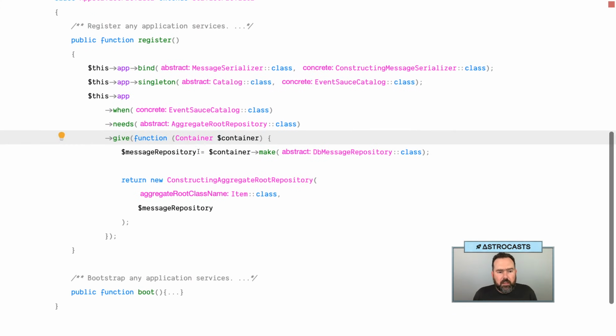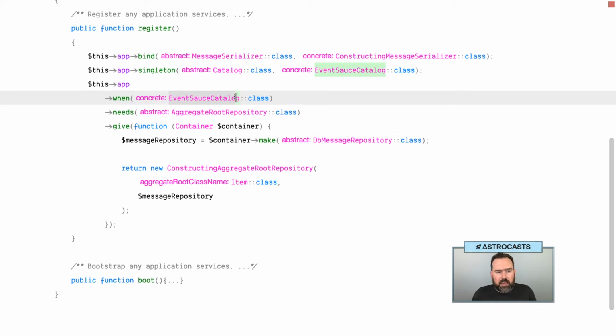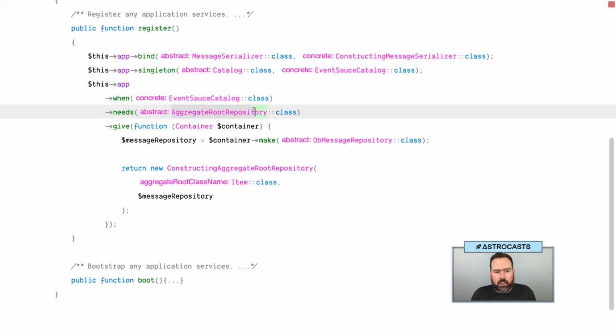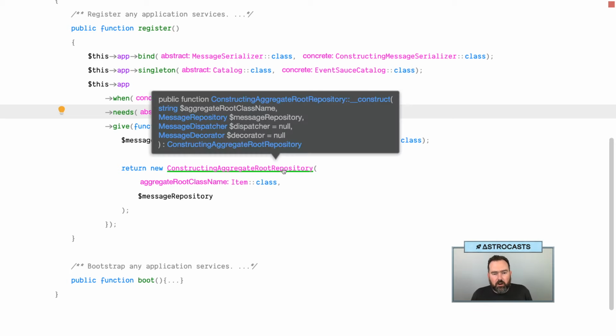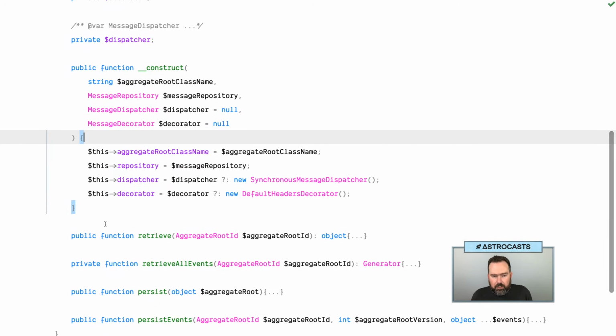All right, so let's go ahead and dive back into the code. So let's pull this up. Right here is where we are creating our EventSauce catalog. So we're providing an aggregate root repository. And we're creating the DB message repository here and constructing the aggregate root repository, which is the actual thing that we're using behind the scenes. If we look at the constructor args, what we see is that there's a dispatcher that is null and there's a decorator. Let's double click in here and see what happens, because I think this is where, yeah.